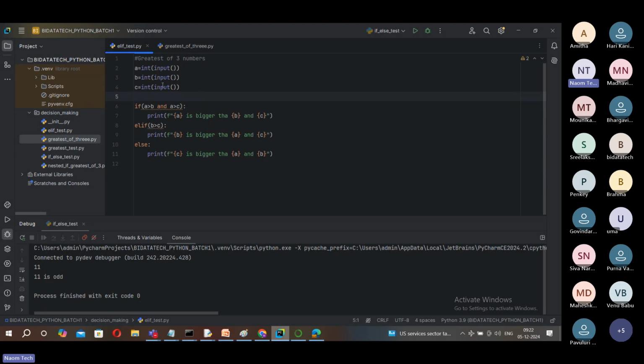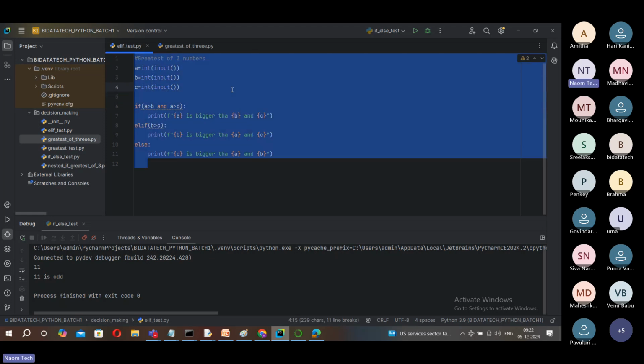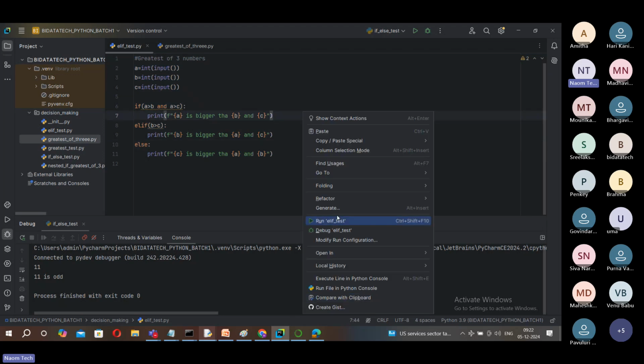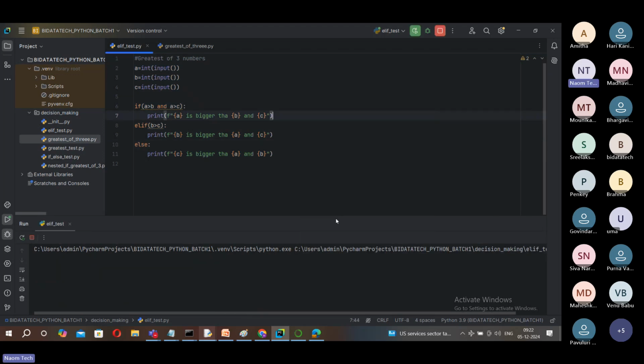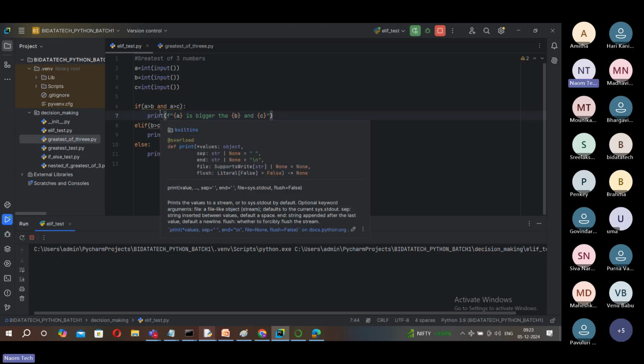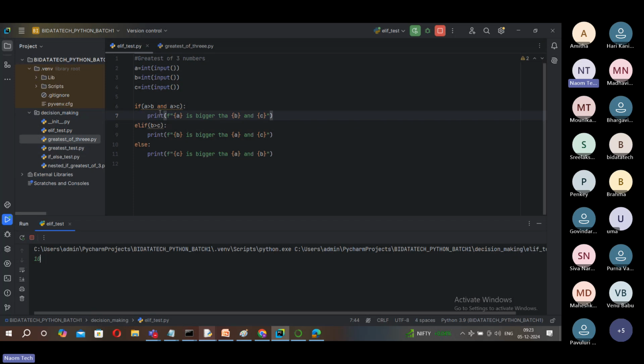Okay, so this is how you can find the greatest of three numbers, of course, with an elif ladder, friends. You got it right. So I'm copying this, I'm sharing it. I didn't run this. Let me run it first. So it is expecting three inputs here. And this time, suppose I give 10, 5, 3.